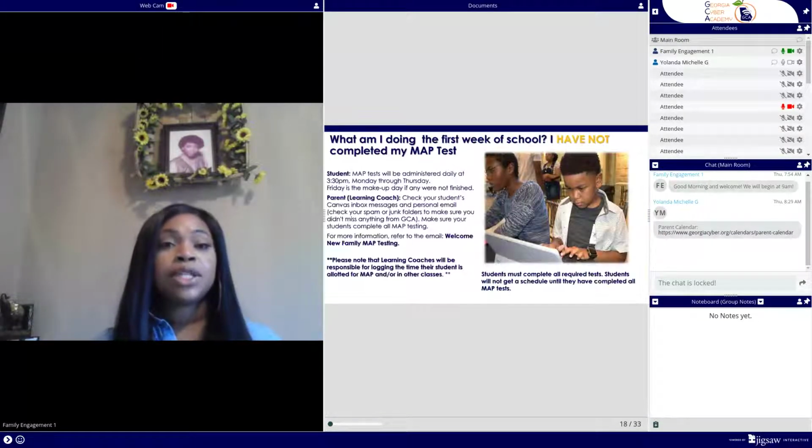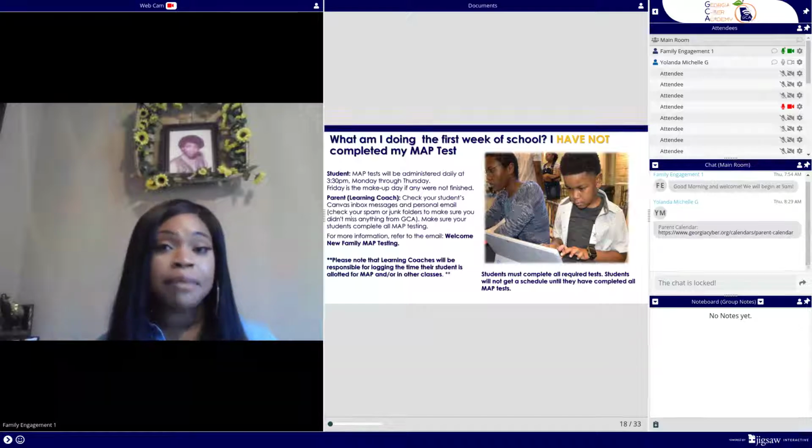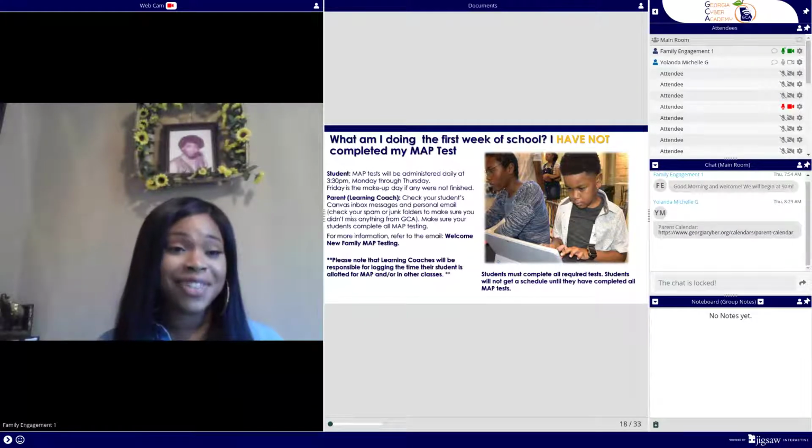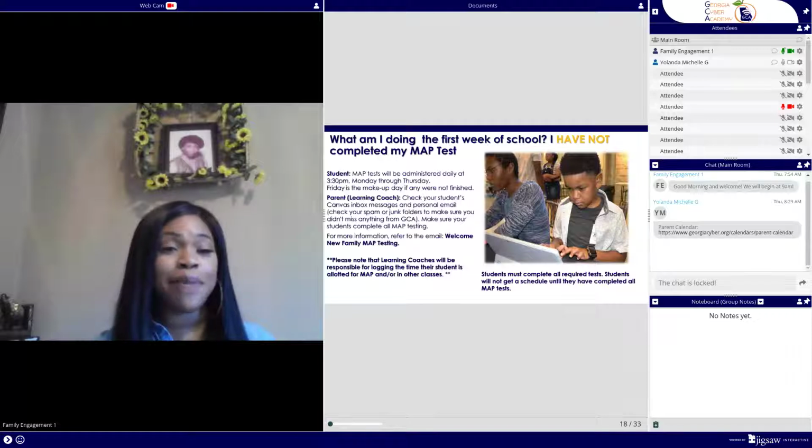So if you haven't mapped already, map. Make sure you get into those MAPs. You are probably being ushered into 3:30 meeting slots for your students to finish up MAP. They need to finish up MAP in order to get a schedule. So if you start on Monday, your student hasn't finished a MAP test, and you don't see a schedule, it's because your student hasn't finished a MAP test.